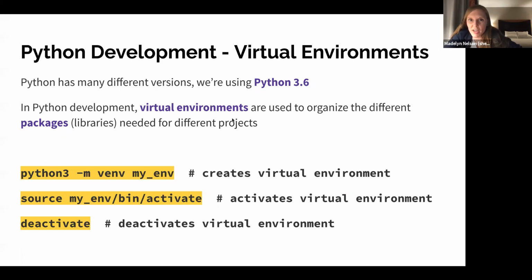Okay, I'm not looking at the chat because my computer's stressing out, but I'm assuming that's a yes. Great. So now that we know what virtual environments are, what might you do to create one and use one? I have some code examples on the bottom here.